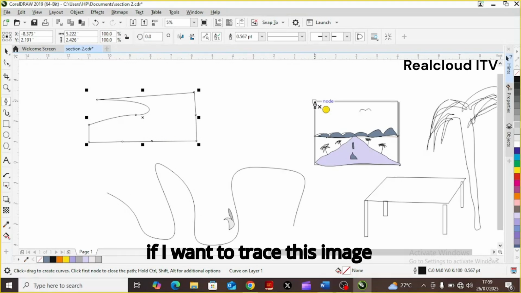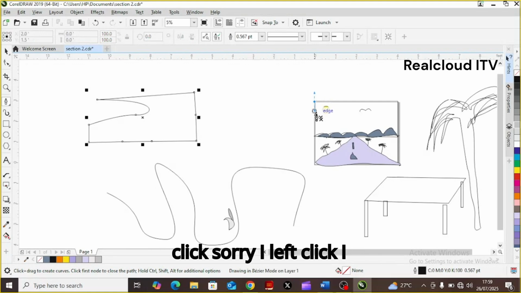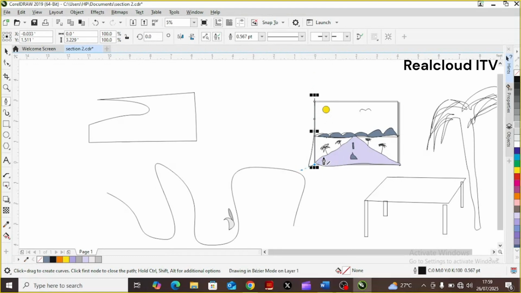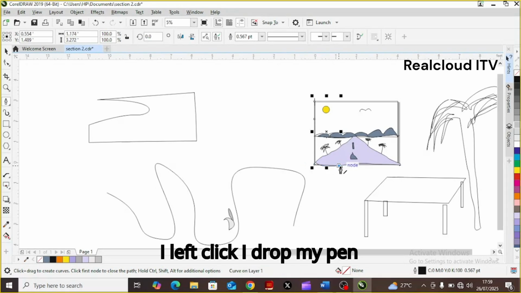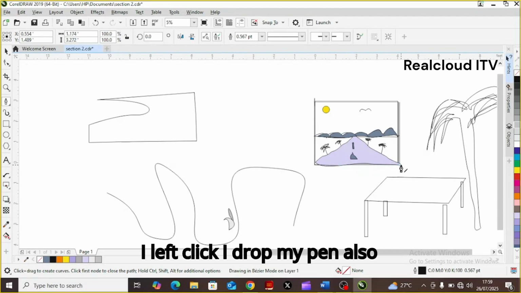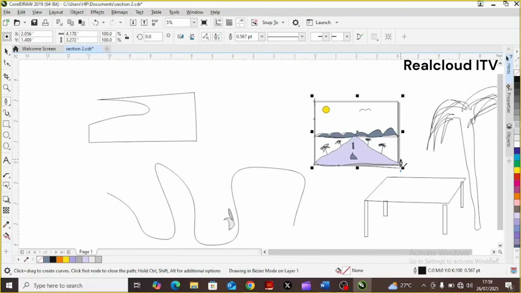Watch me. If I want to trace this image, I left click now. Sorry, I'm using left click. I drop my pen. I move again. I left click. I drop my pen. I left click. I drop my pen. I left click. I drop my pen also.